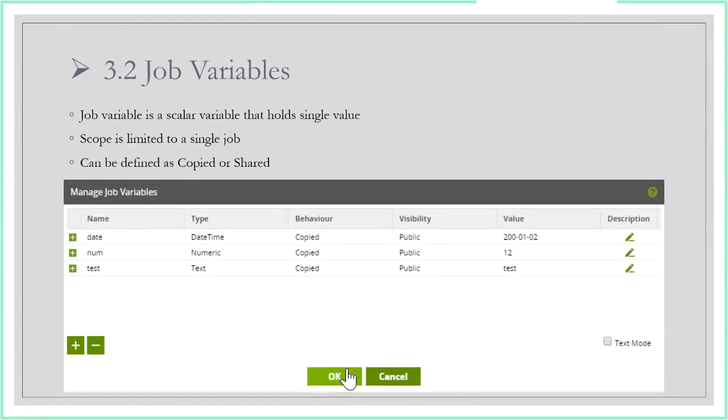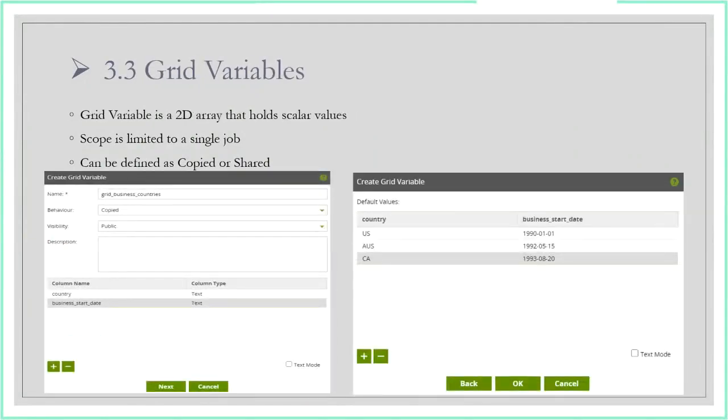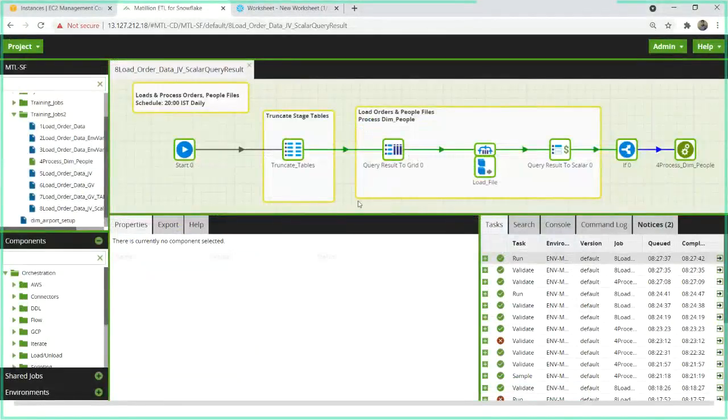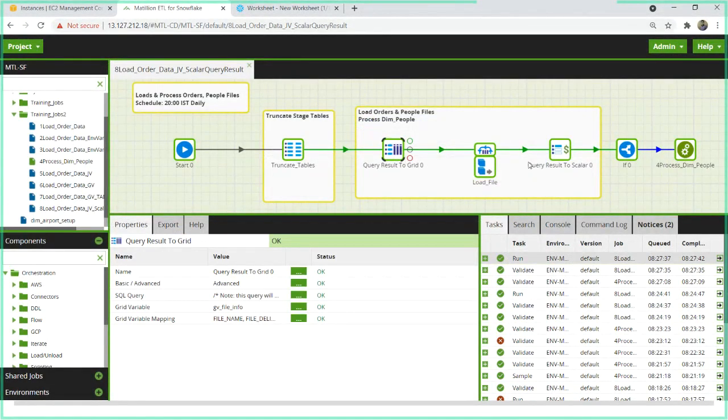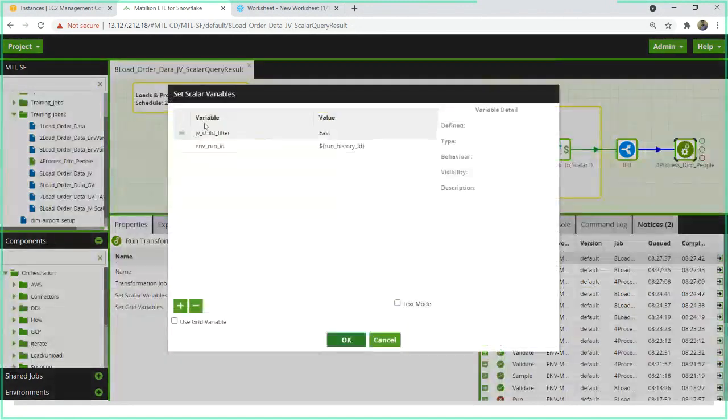Sure, Nitin. Thanks for that. You can just practice these grid variables and how we can set them dynamically, how we can set them static, and how we can use the query result to scalar component, right? The difference here: query result to grid is to load your grid variable using a query, and query result to scalar is to load your scalar variable. A scalar variable at any time can only hold a single value, right? Based on some condition, we can do that. And to pass the values from parent to child job, you can use the set variable mapping, and you can define some variables in the child job and set them from the parent. That's possible.